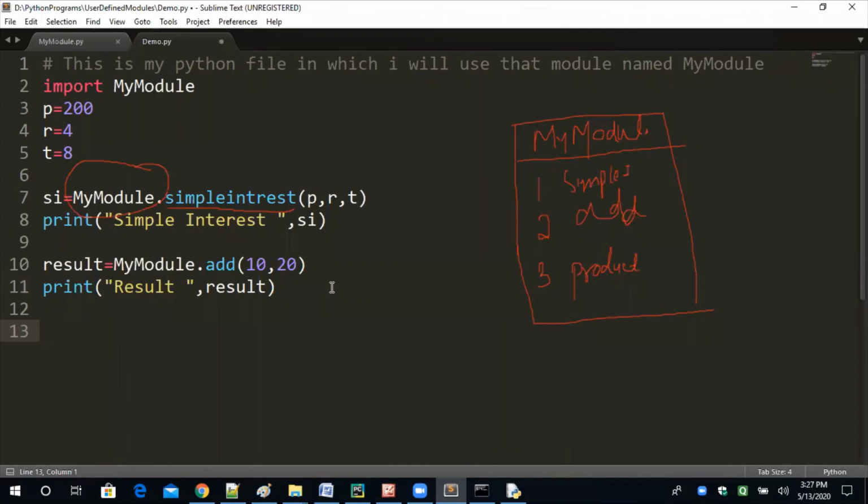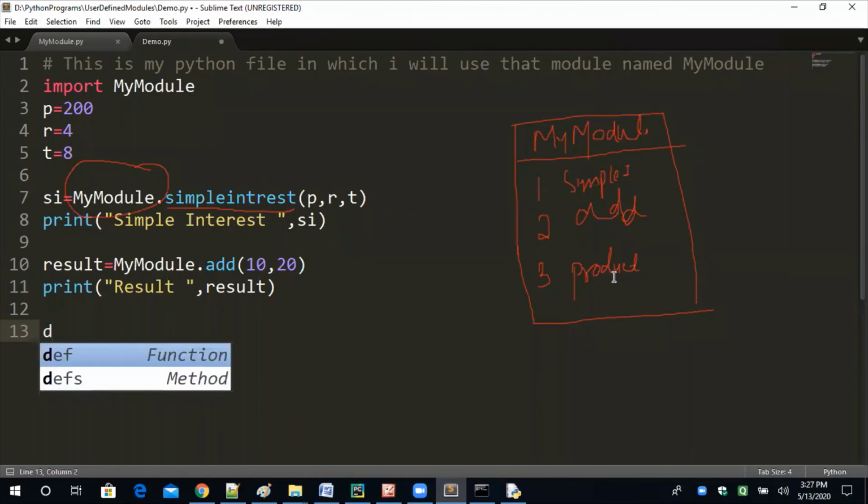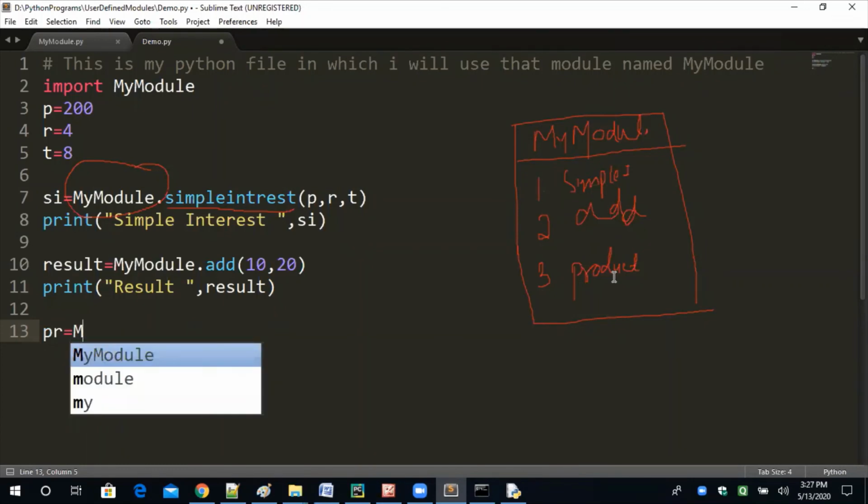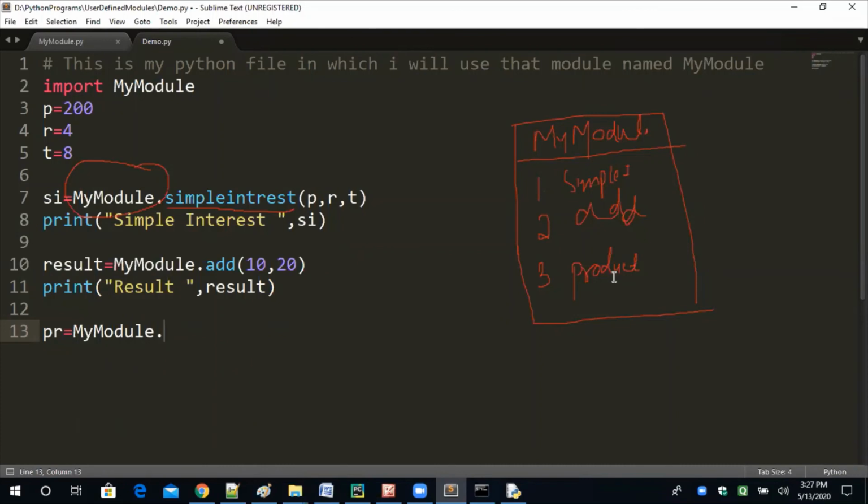I want to call my third function, product. How to write? D is equal to my module dot product, comma PR, something. Sorry.